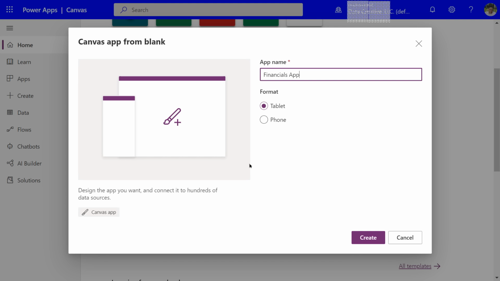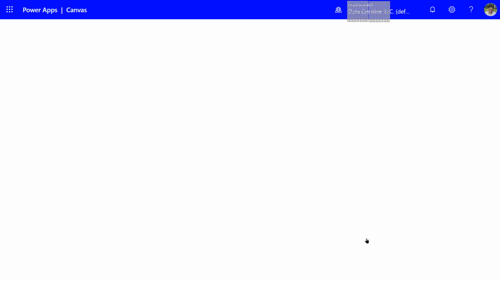Now, you can always use and view apps from your internet browser, or you can view them from tablets and phones. So the format here on the Canvas App from Blank screen only involves whether you need it formatted for a tablet. If you have people out in the field that are going to be accessing the information via a tablet, that would be your choice. Or if they're going to be accessing information from a phone, that could be your choice. We're going to leave it on tablet, and we're going to click the Create button in the lower right-hand corner.